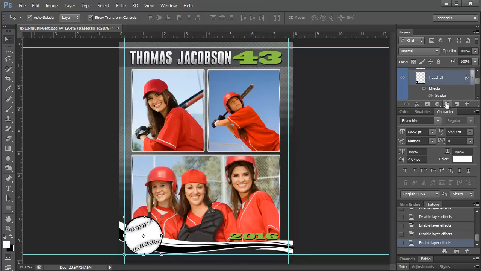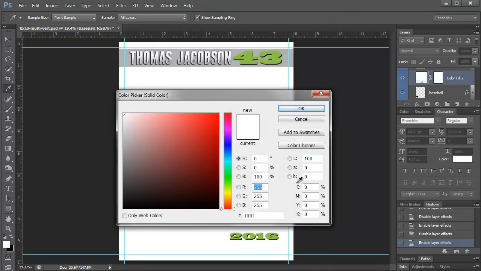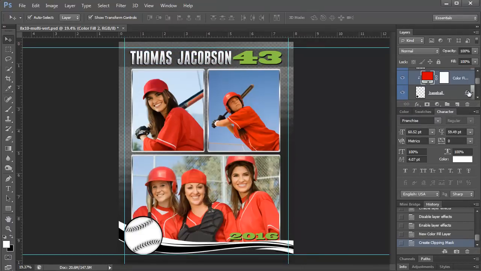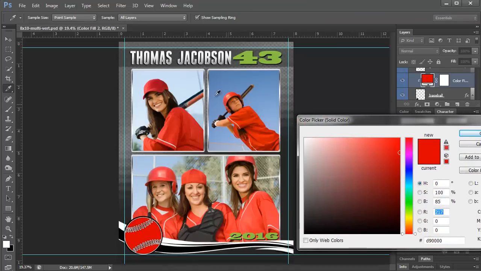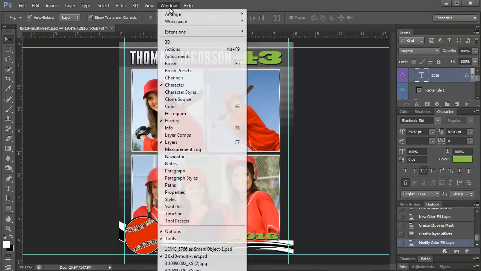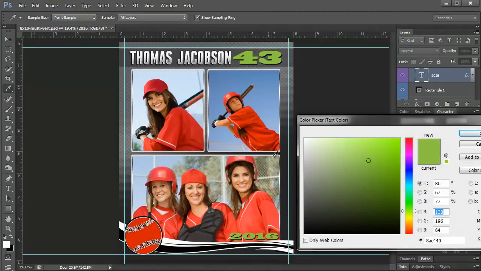And you can also come to these adjustments, add a solid color. Let's say we wanted it to be red. Right click, create clipping mask. Come down to the baseball, turn off the color overlay, and you have a red one. And then you can click that and match it to, you know, the uniform, any color you wanted. So that's kind of a neat thing that you can do. I'm going to change this. I have my character up, which is window character. I'm going to just change it to white, I think.